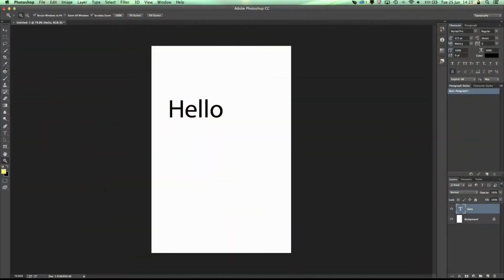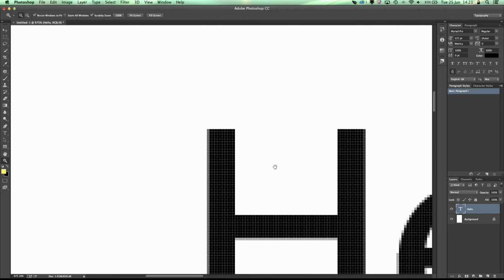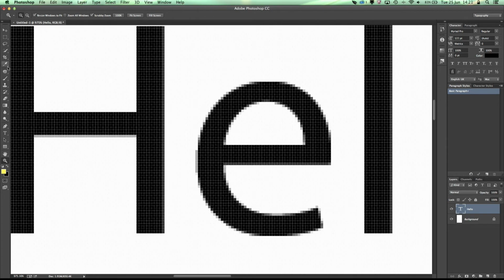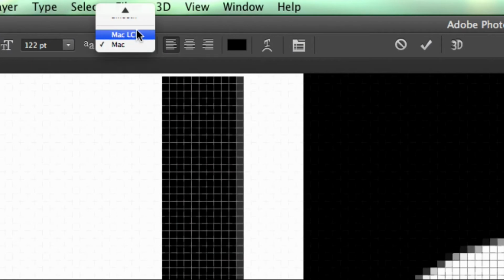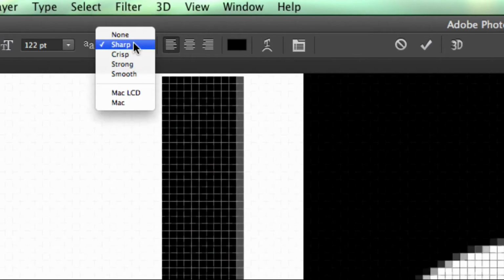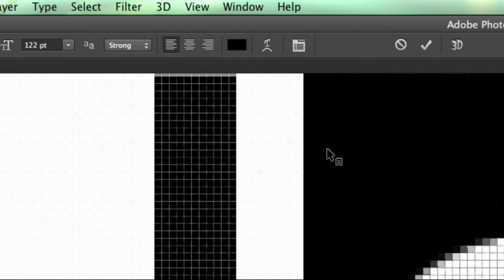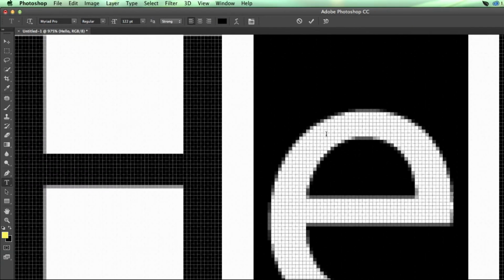So what we've created is, let's just look at this text here, and we'll zoom in to this text here. And let's choose the type tool, select the text. Now, if we notice under the anti-alias settings here, we've always had sharp, crisp, strong, smooth. And of course, each one is applying a different anti-alias algorithm. But what we've now added also is Mac LCD and Mac.